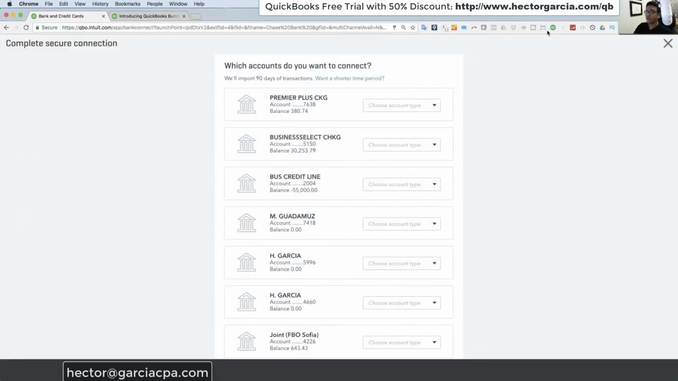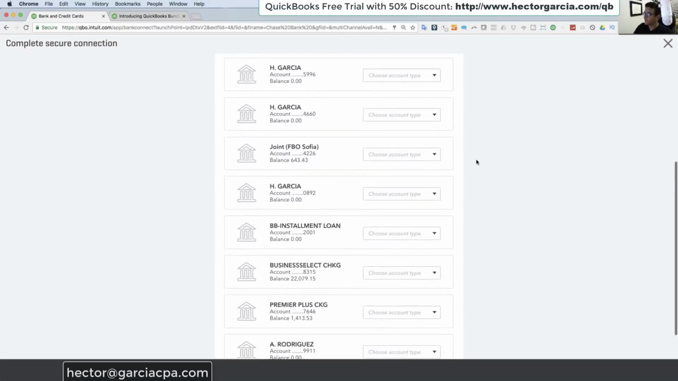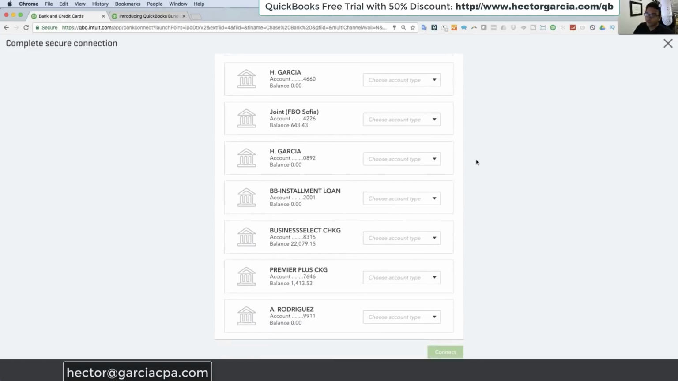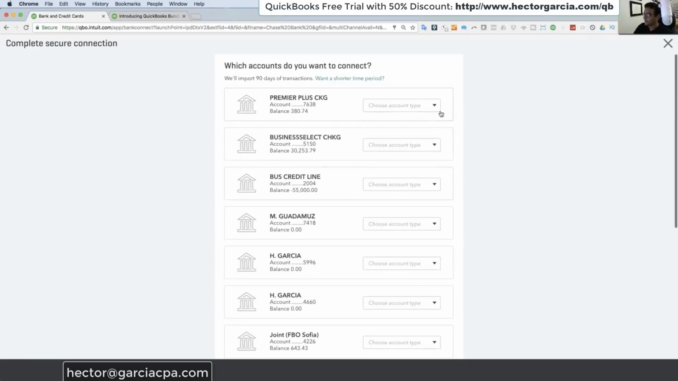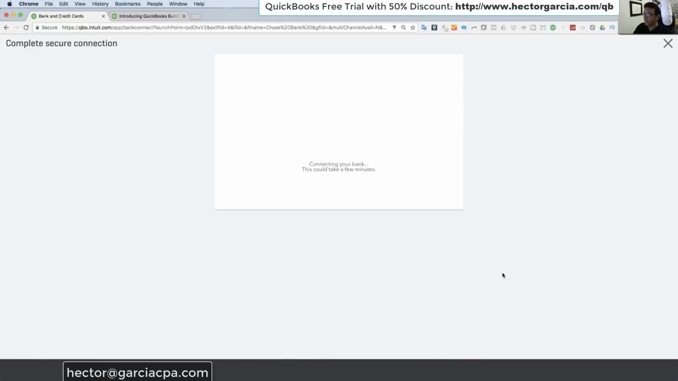And once all your online banking credentials are entered, it will ask you which accounts from your bank you would like to connect into QuickBooks. You probably should only connect your business accounts, not your personal accounts. So I'm going to go ahead and connect my checking account and my credit card account. Let's say from all the accounts I have here on the screen, those are the ones that happen to be business. So I'm going to click on connect, wait a few minutes, and then I'm going to see all the transactions come in from the bank into QuickBooks.